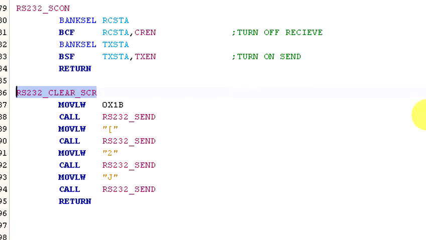To begin, let's call this subroutine RS232_clear_scr with the following code: movlw 0x1B. This is the actual ASCII code for the escape character. All escape codes begin with this specific character. Then we'll send it out to Hyperterminal. Then we'll load the next escape code character, which is a left bracket, and send that to Hyperterminal. Then we'll move the ASCII value 2 into W, and send that to Hyperterminal. And finally, J, which is the last character in the escape code. Once we're done, we can return and proceed as normal.